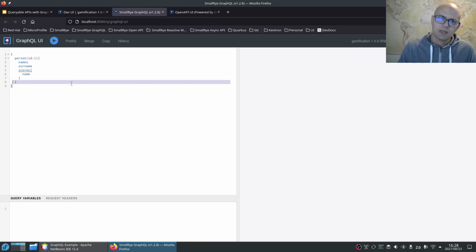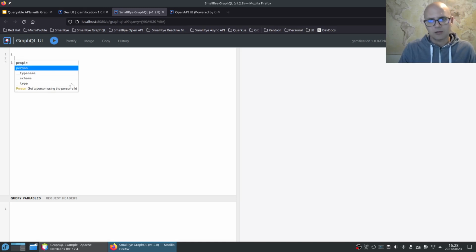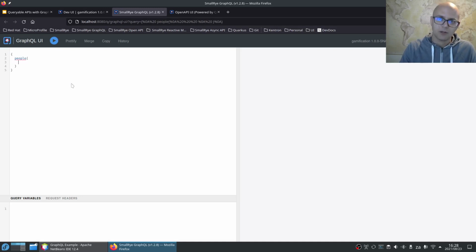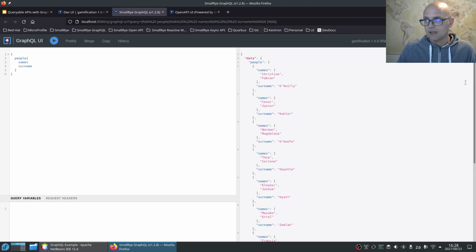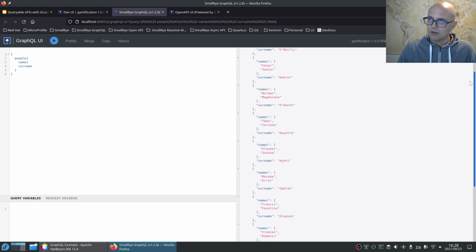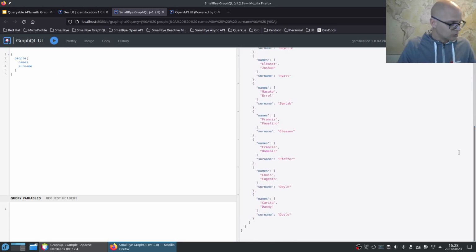And because it has a schema, I also now have code completion. So I can do the same query as what we've done with REST. Let's call all the people. But the difference now is I can tell it I'm only interested in the name and the surname. And now you can see that my payload is much smaller. So that already solved the overfetching problem.